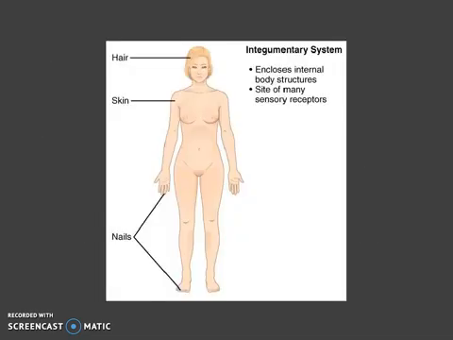So the first organ system that we're going to talk about is the integumentary system. Integument just means a covering. So the integumentary system primarily deals with the skin and also the hair and the nails. It helps to provide a boundary between the inside of our body from the external environment, so that things that happen outside the body don't necessarily affect things inside the body. There are also a lot of sensory receptors associated with the skin that helps us to sense what's going on in the external environment around us.